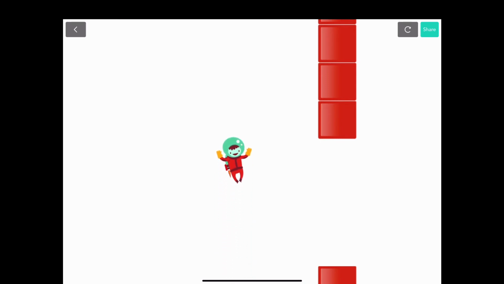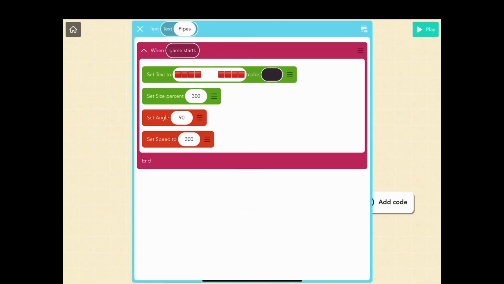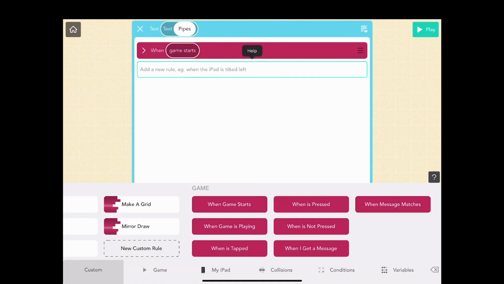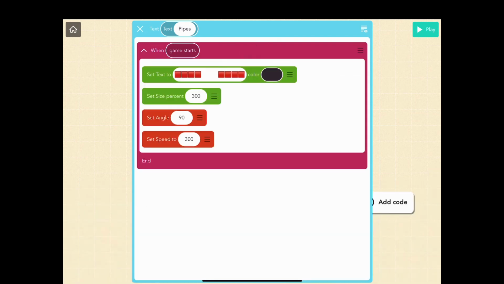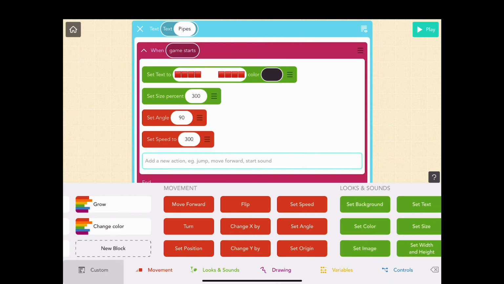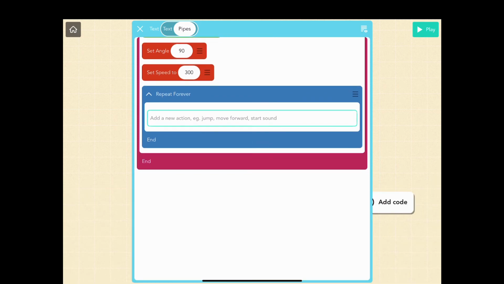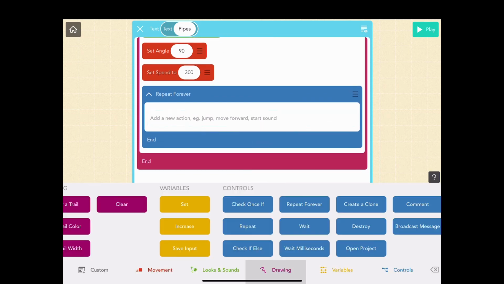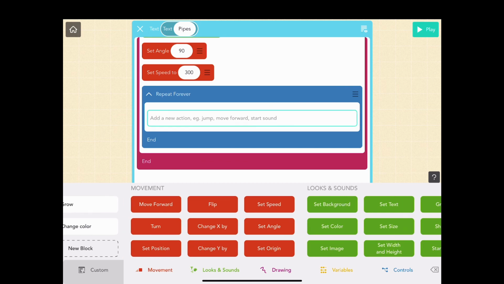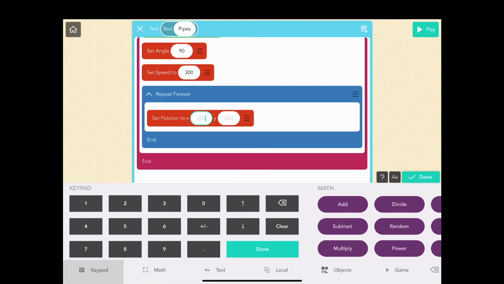The next part of the game is trying to make the pipes move across the screen, just like our Flappy Bird game. So inside that when the game starts, you want to put a forever block underneath, a blue repeat forever. And inside here, you want it to constantly move across the page. So first of all, you want to set the position, which is in the red movement block, set position, and the X is going to be the distance of the iPad. So that would be roughly about 1000. On my iPad, it's 1200.